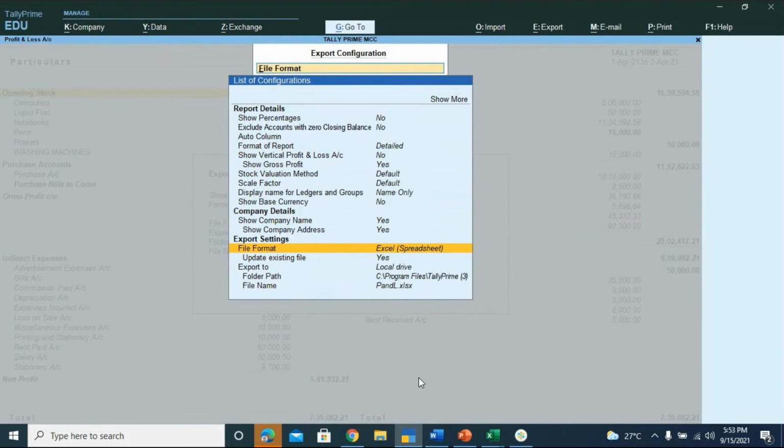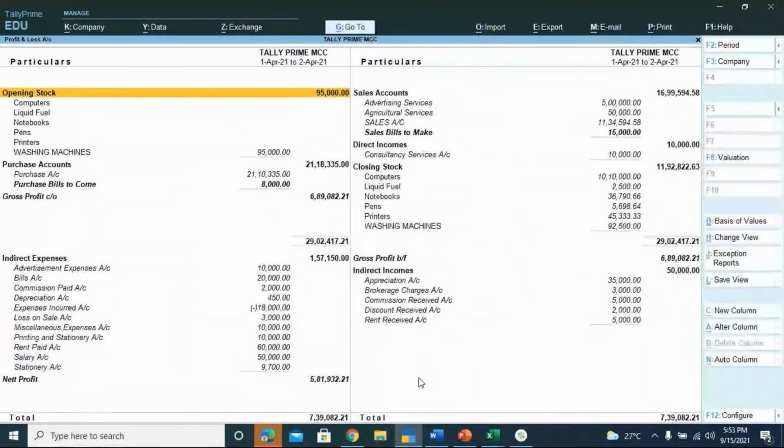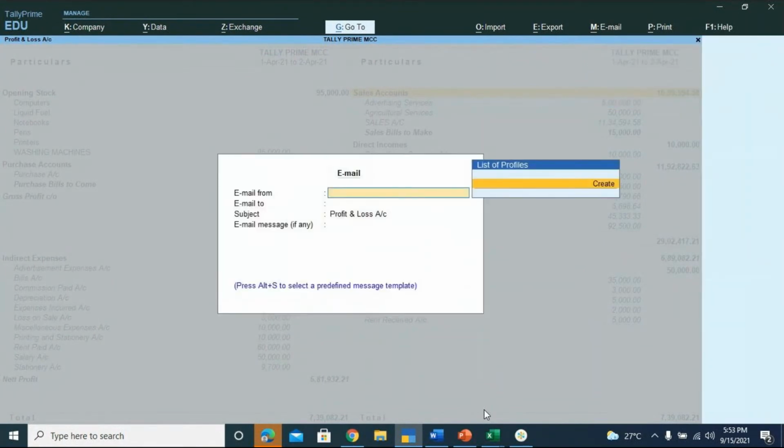Suppose I'm using a licensed version, where I have net connectivity and a licensed net, that time I can also send emails. To send an email, I can press Alt M, which you see in the vertical horizontal button bar. We have the email option, Alt M. If you press current, I can mail this profit and loss information to another employee's mail, my boss's mail ID. So anyone, anything can be done.